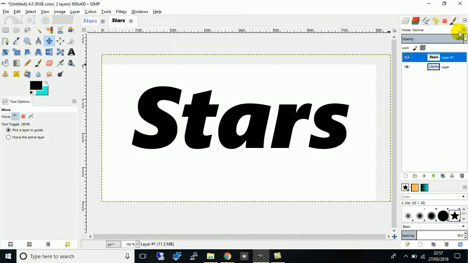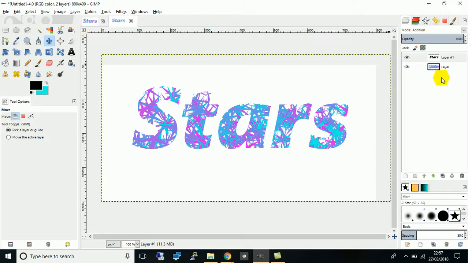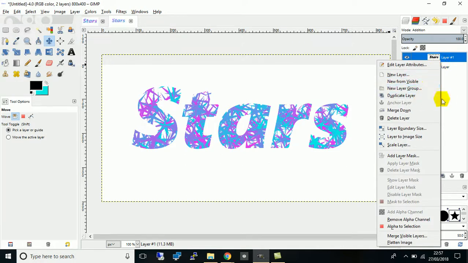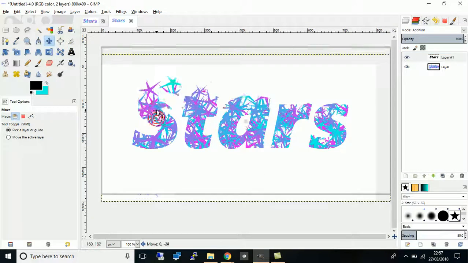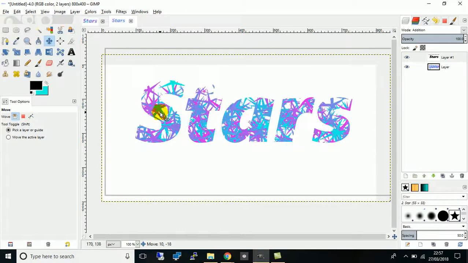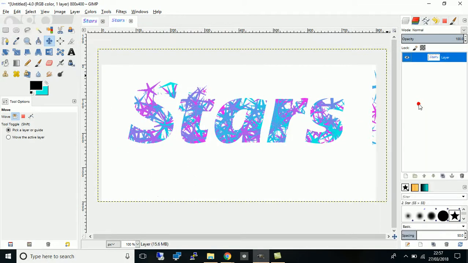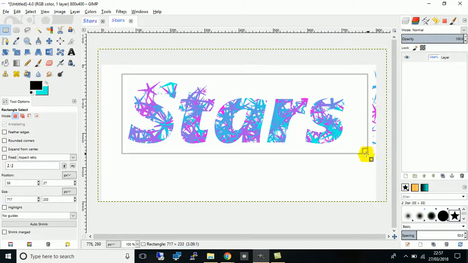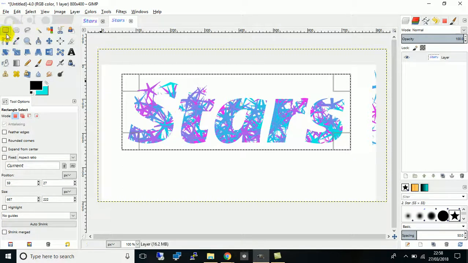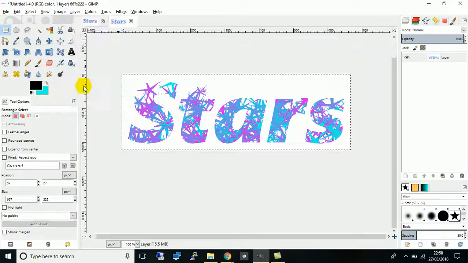I'm going to go to the blend mode for that, and I'm going to go for addition. And there we go. And then finally, once I'm happy with that, I can move it around if I want. So just try moving it around wherever I want it to be. Once I'm happy with that, I right click on this and I merge down. And then, just to finish things off, I'm going to create a box with the marquee tool, and I'm going to go to image, and I'm going to go to crop to selection, and that's my final image. So there you go, the word stars made out of stars.